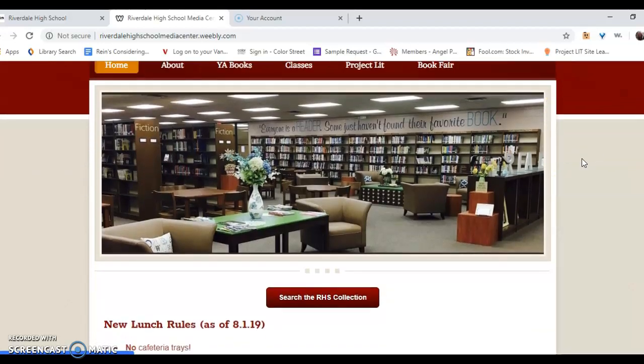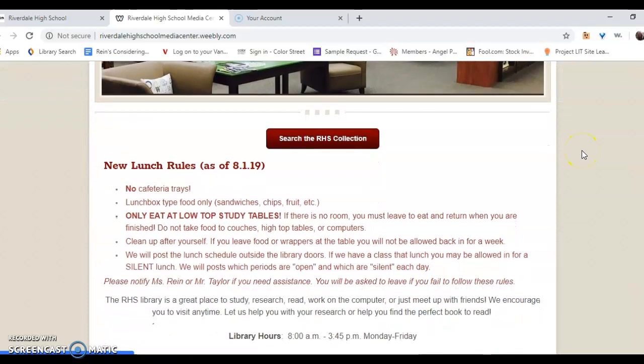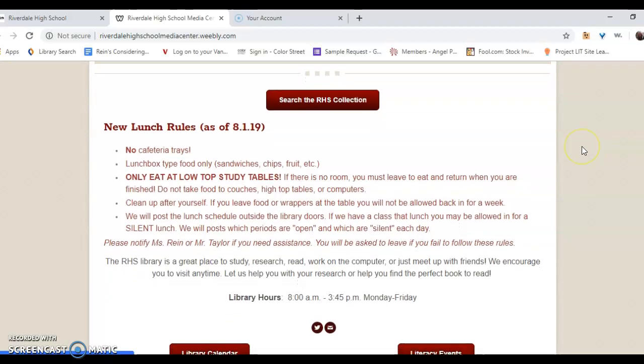If you scroll down, you'll notice that new lunch rules were posted. If you want to visit the library during lunch this year, there are no cafeteria trays. You must bring a lunch from home. You are only allowed to eat at the low top study tables. If there's no room, you must leave to eat and return when you are finished. Do not take food to couches, high top tables, or computers. And of course, the expectation is that you clean up after yourself. And if you have any questions, please let myself, Mr. Taylor, or Miss Rhine know.